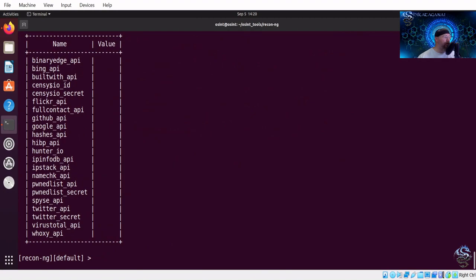Excellent. So you can see here that we have Binary Edge, Bing, BuiltWith, Census IO, Flickr, FullContact, all these different ones here. I actually do have quite a few of these. So I would start your free account API creation with this list. And when we do the SpiderFoot video, we'll look at more, because there is more than what we see here. So this is what I would start with.